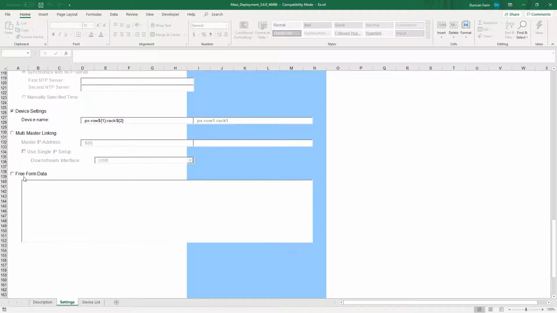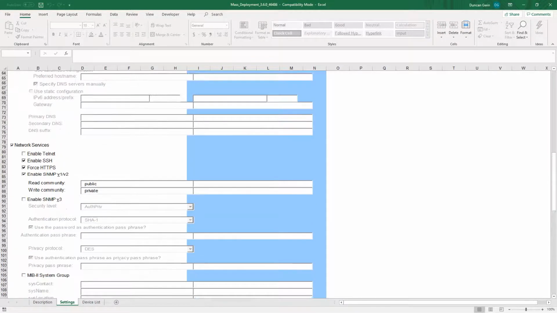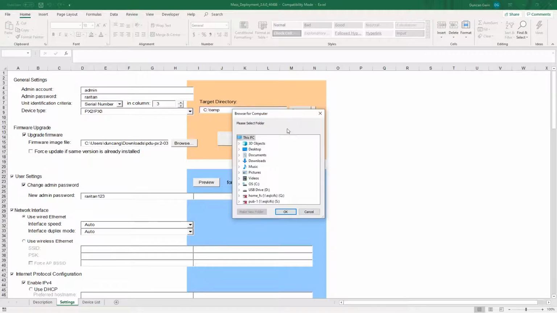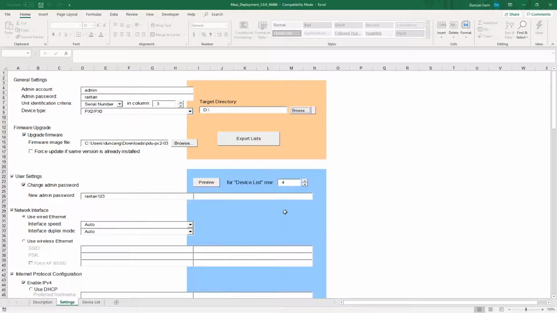So with all of our information filled out, I'm now going to go up here and select a directory. Now this defaults to the temp directory. I'm actually going to put it on a USB stick here. And once I hit the export lists, the macros run and it generates the necessary files that I need to perform this configuration. So I'm going to pull up that folder here.